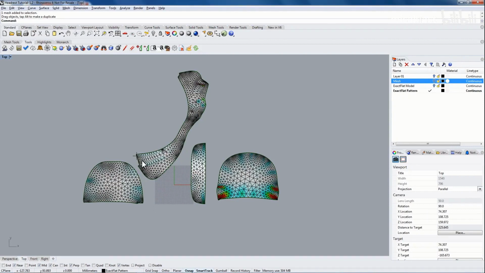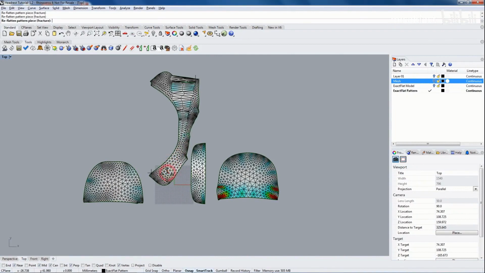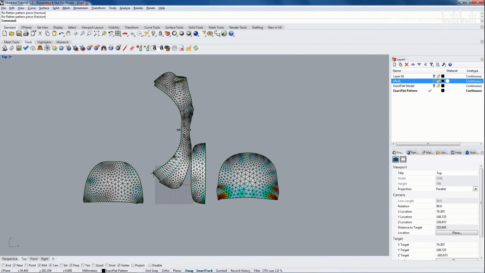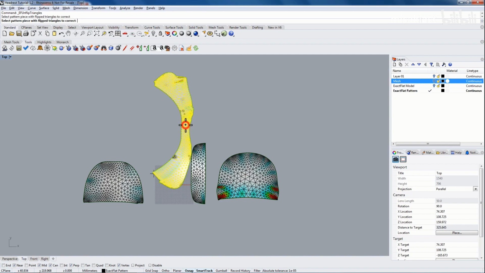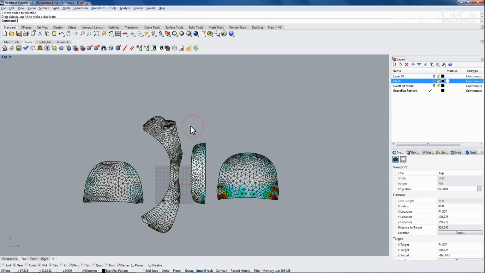In the case of this piece, we can't optimize this piece yet because it has a flipped triangle. The best way to correct flipped triangles is to either try a different pre-flattener, or in the case of fracture, we can try fracturing from different starting locations, and depending on the starting location, we end up with a different initial flat pattern that may or may not have flipped triangles. We can also try using ExactFlat's automated flip triangle removal process to remove the flipped triangles for us. And in this case, the process was successful and we no longer have any flipped triangles on this pattern piece.